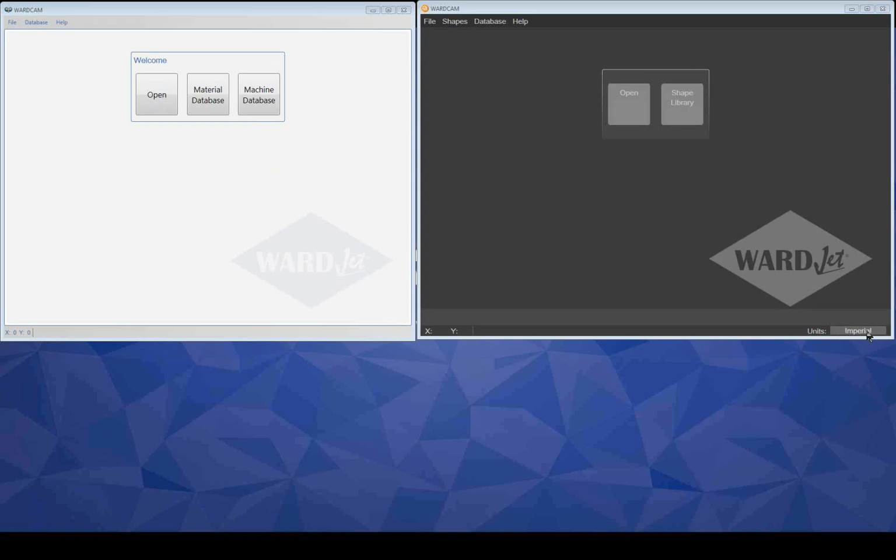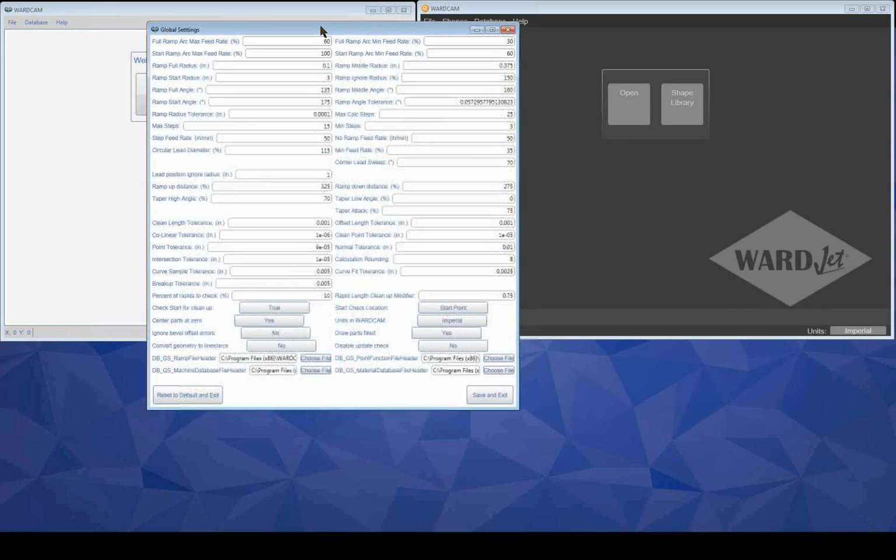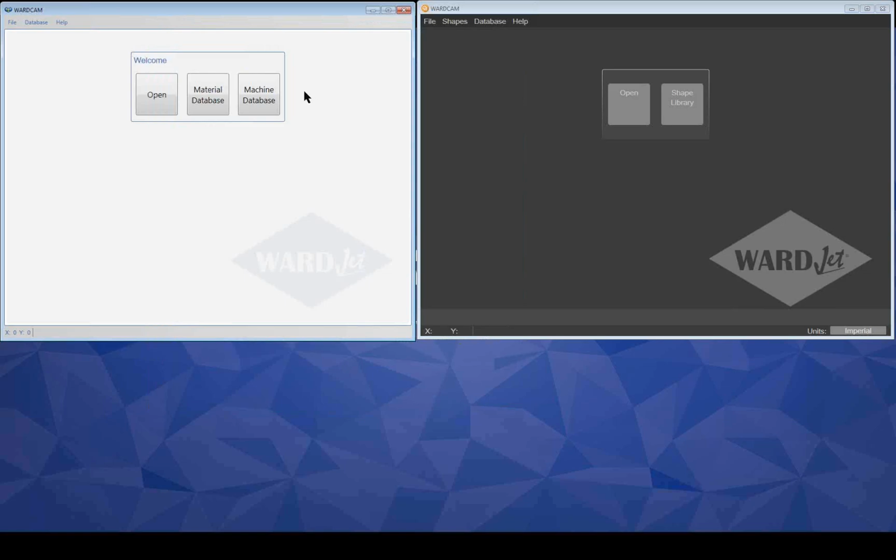In the midnight version, you have the easy option to change between imperial and metric down here in the lower right-hand corner just by clicking on this button. Whereas before in the prior version of WARDCAM, if you wanted to change, you would have to press the scroll lock key on your keyboard and then go into global settings, which would open up a window like this, and then you had an option down here to switch between imperial and metric.